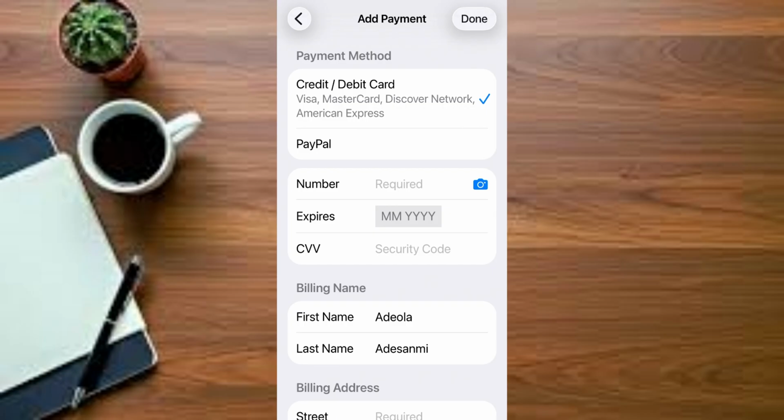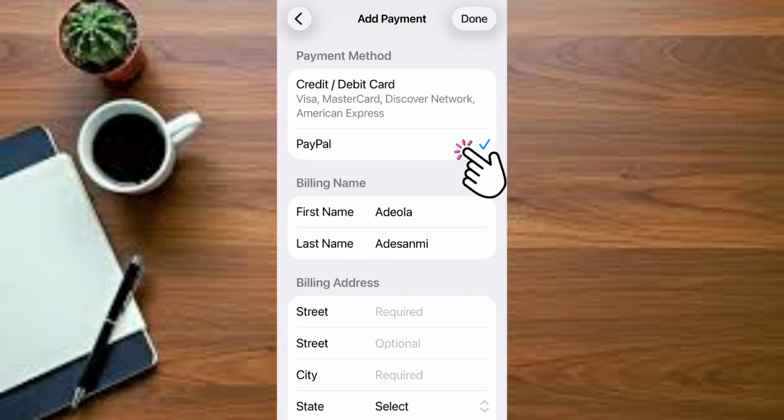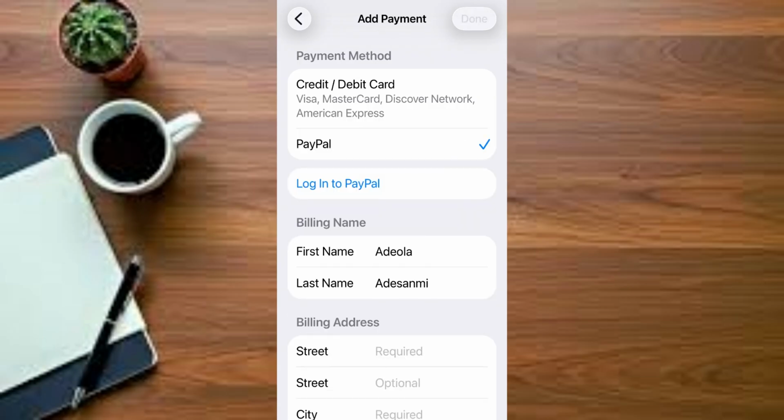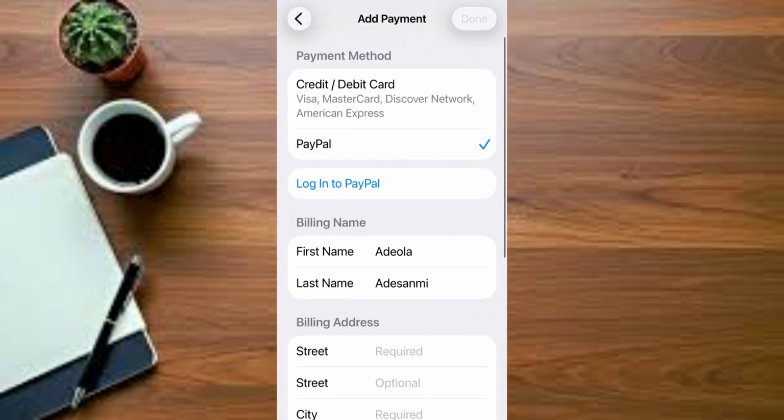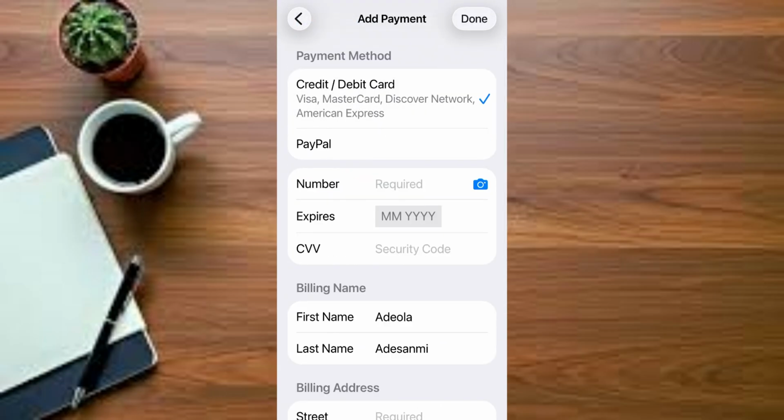And the second method of payment on Apple ID using your iPhone is to tap on the PayPal button. Once tap on the PayPal button, you have to log in with your PayPal account. Tap on login with your PayPal account and follow the screen process and provide all the necessary information. Once you've done that, then go ahead and tap on done button.